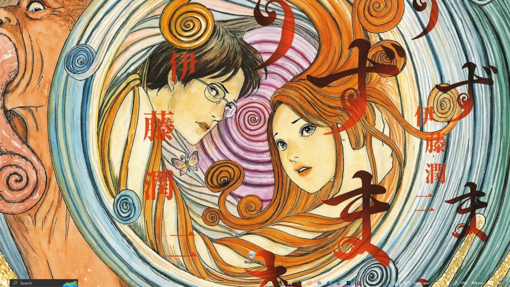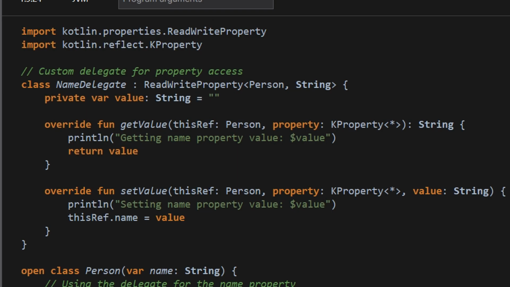Without further ado, let's have a look at the source code. The code demonstrates the concept of property delegation in Kotlin. Here's a breakdown.